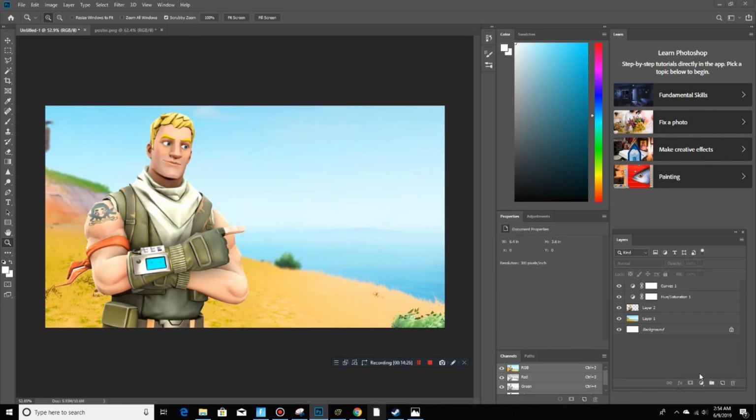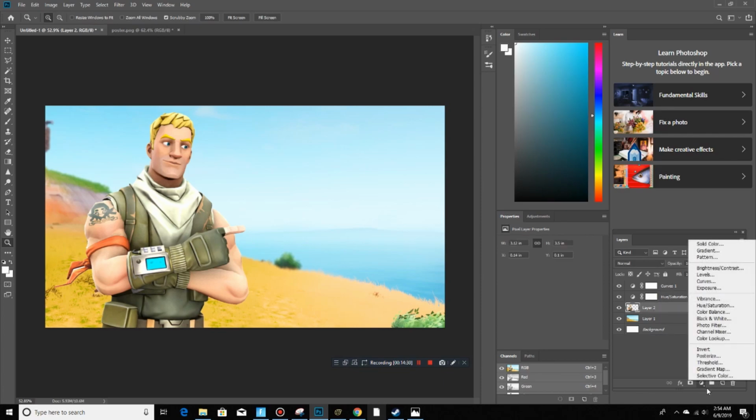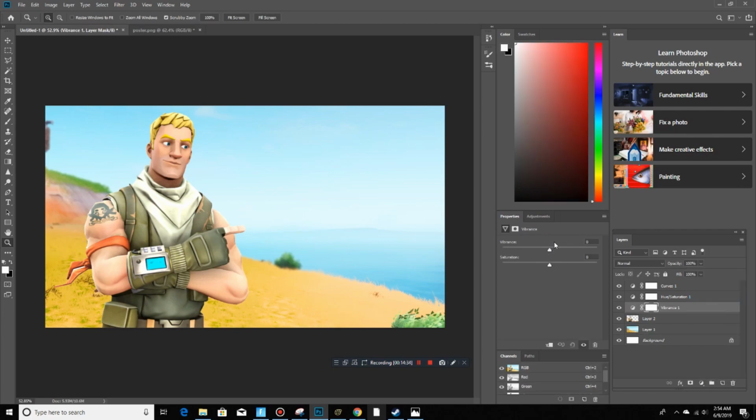After you've adjusted that, once again select the top layer, right click and go to Vibrance, and move the vibrance to around 45. I do 45 for all my thumbnails, but you can change it to however you'd like. In the description I'll have a color correction pack that you'll want to download. It will be a Photoshop file, and you can just open that.